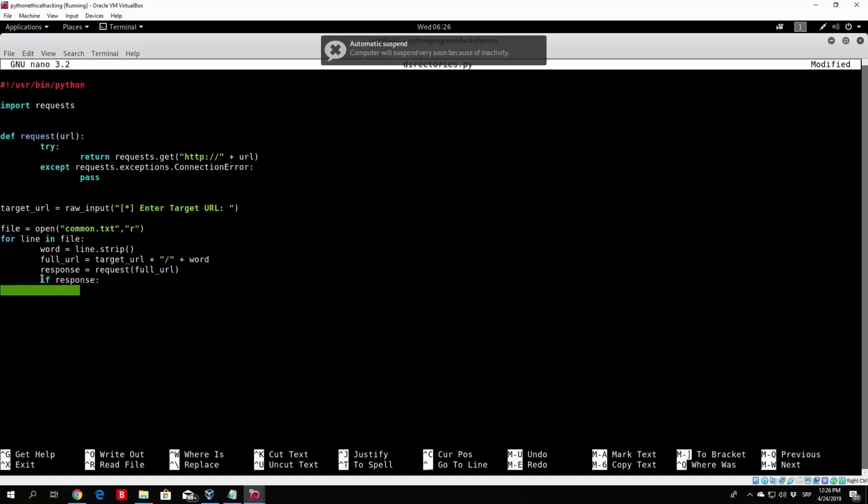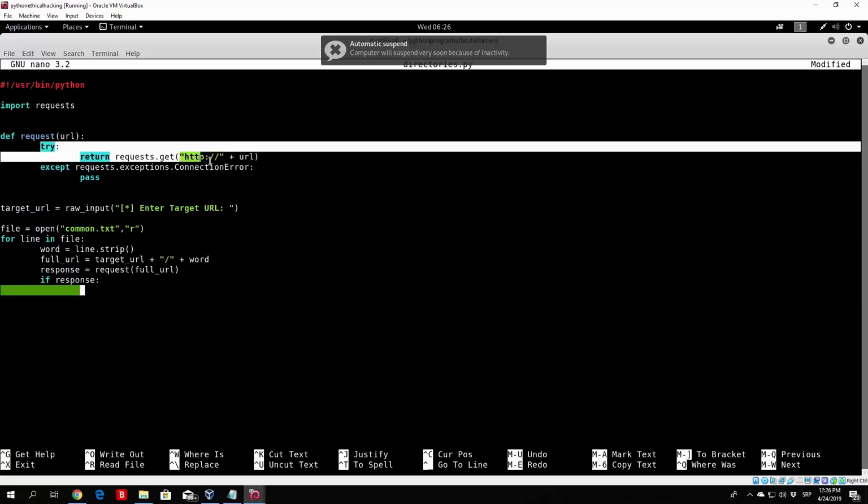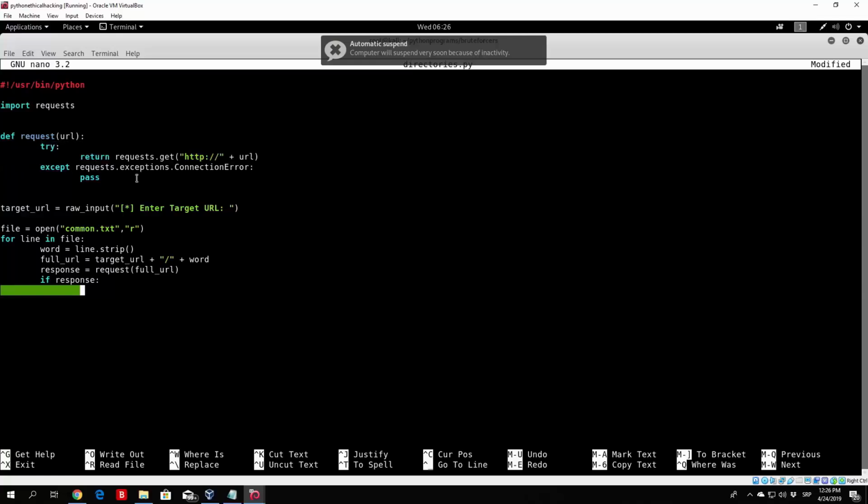Now, why are we typing if response right here? Well, basically, if this part right here doesn't work, it will go to the except and it will pass, which means nothing will be returned from this function to the actual response. So response will be containing nothing. So if response has something, then we print this. That's why we specify it like this.